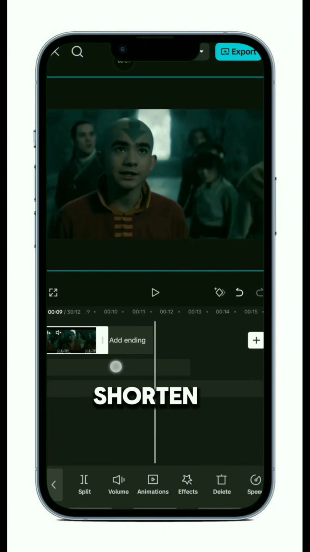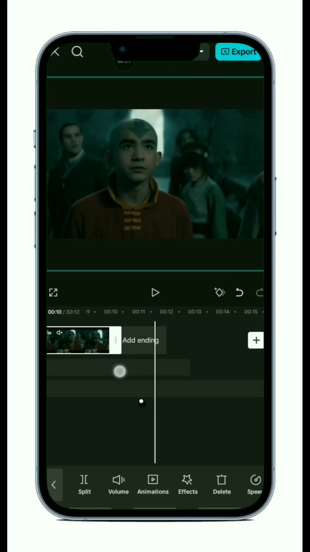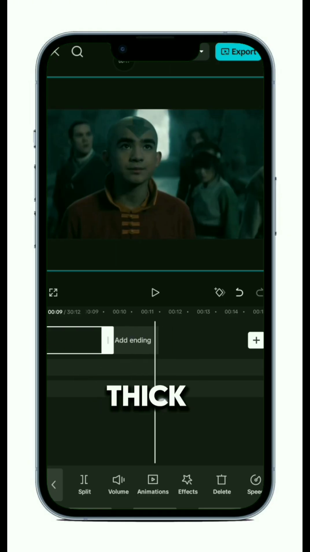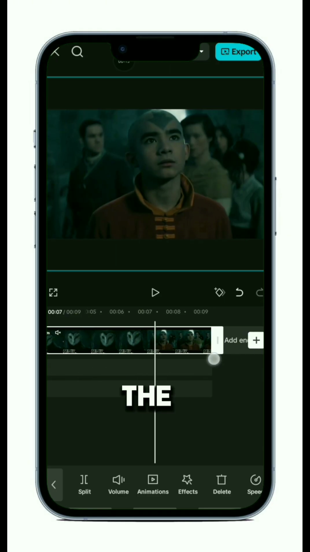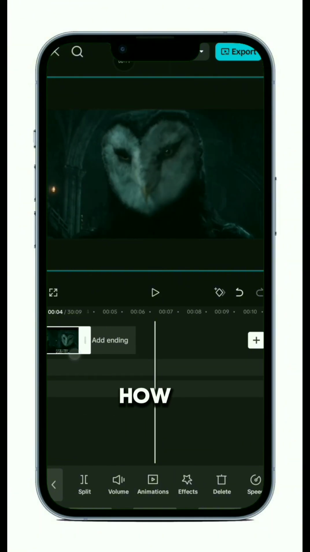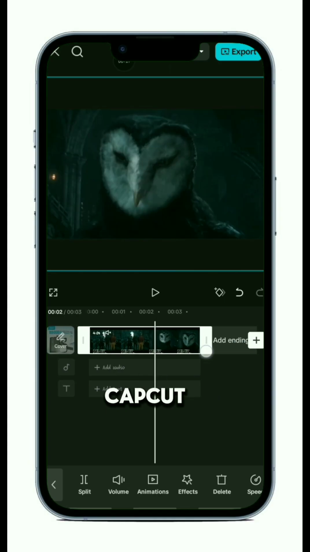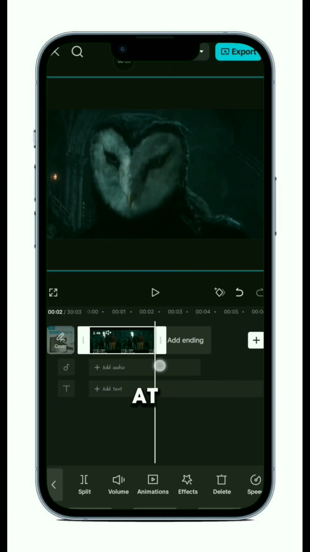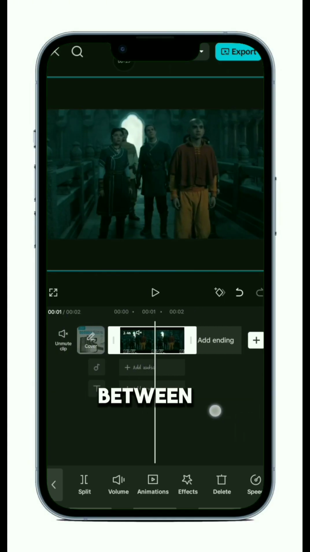Another quick way to shorten your video is by trimming. Just tap on the clip, grab the thick white handle at the beginning or the end of the video, and drag it inward. This lets you quickly adjust the length without splitting, and that is how you clean up your footage in CapCut. In part 3, we will look at how to add smooth transitions between our clips.